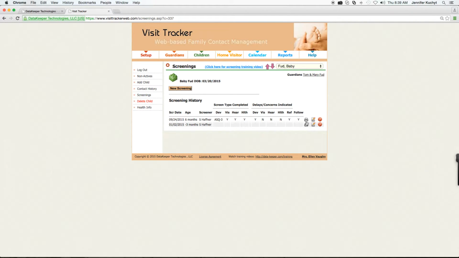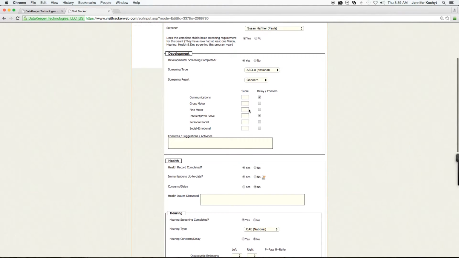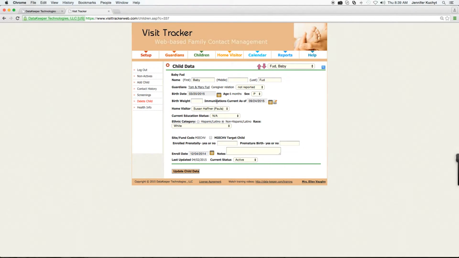The second thing I wanted to show you, so we did say that our immunizations were up to date. Clicking this little icon here is going to take us back to the child data page. And then you're going to see here immunizations current as of the date of our screening. So that's really important to make sure that you're asking families about that, because that is a question on the affiliate performance report.